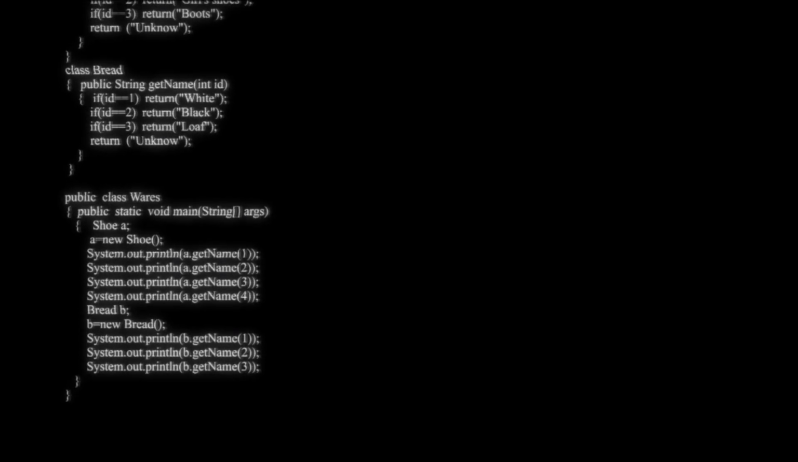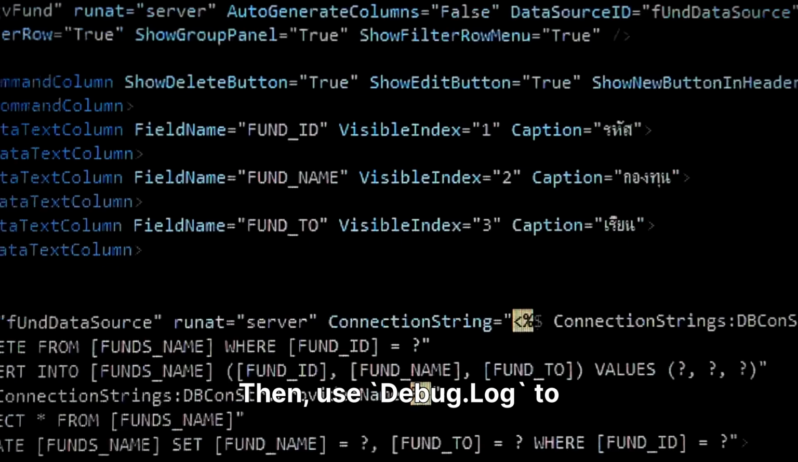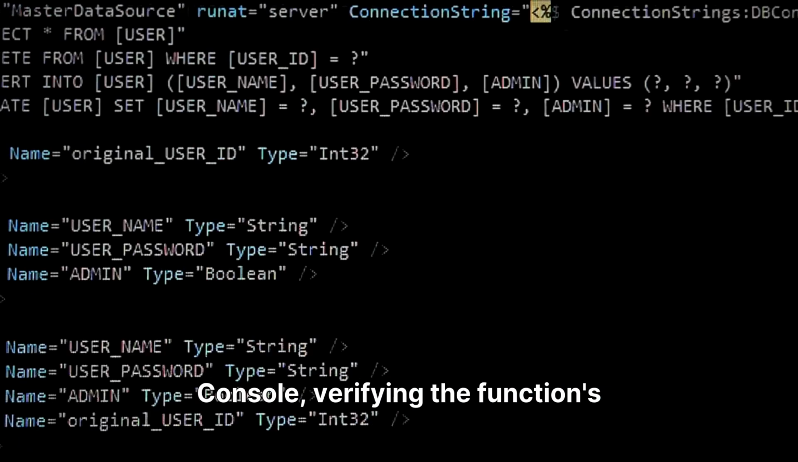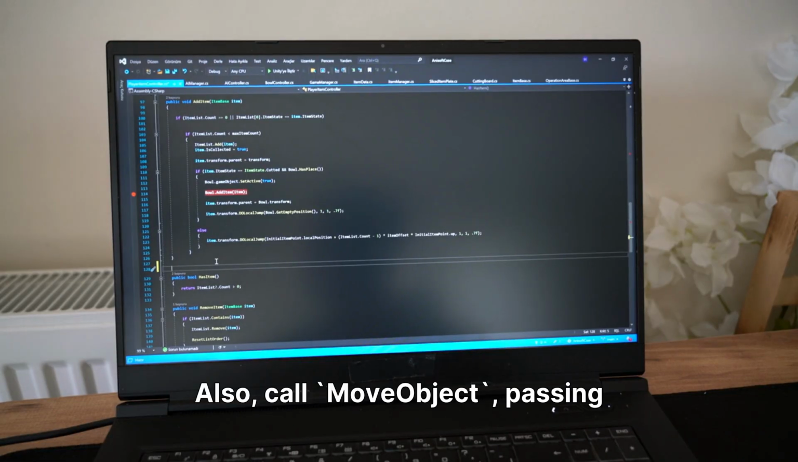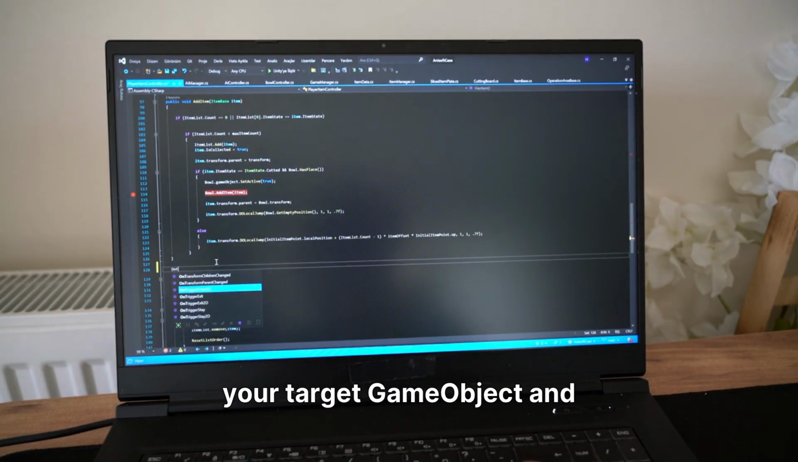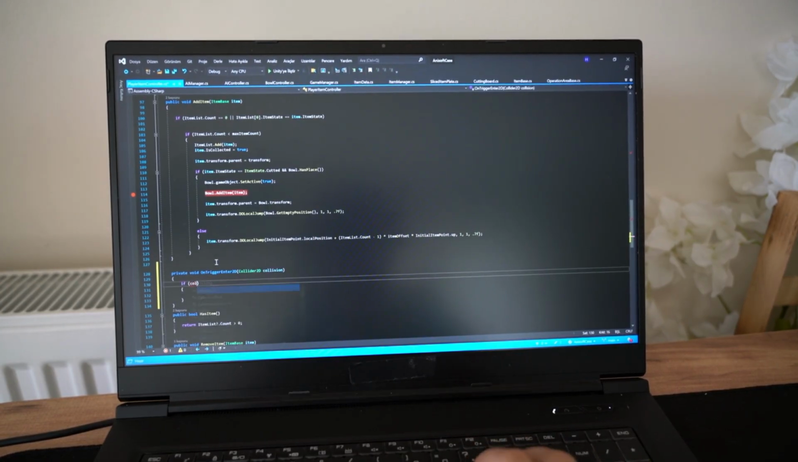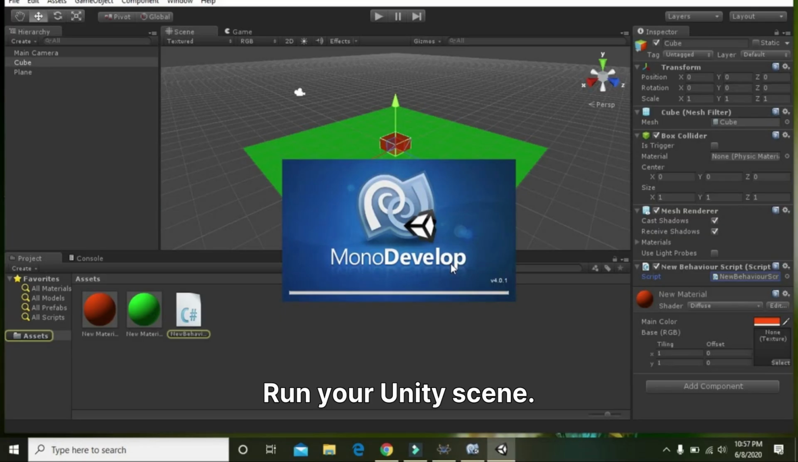Within the Start method of ExampleCaller, call addNumbers with specific arguments and store its returned integer value in a variable. Then use Debug.Log to display the calculated sum clearly in the Unity console, verifying the function's output. Also, call moveObject, passing your target gameObject and a specific distance to visually observe it translate within the game world. Run your Unity scene. You'll immediately observe the sum printed in the console and the gameObject visibly moving forward as expected.